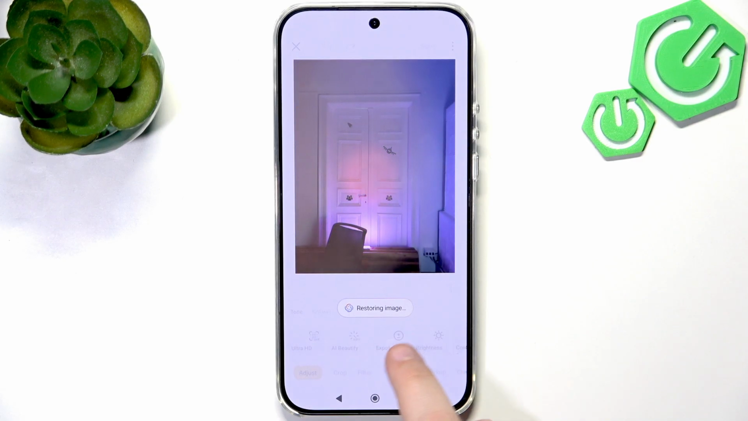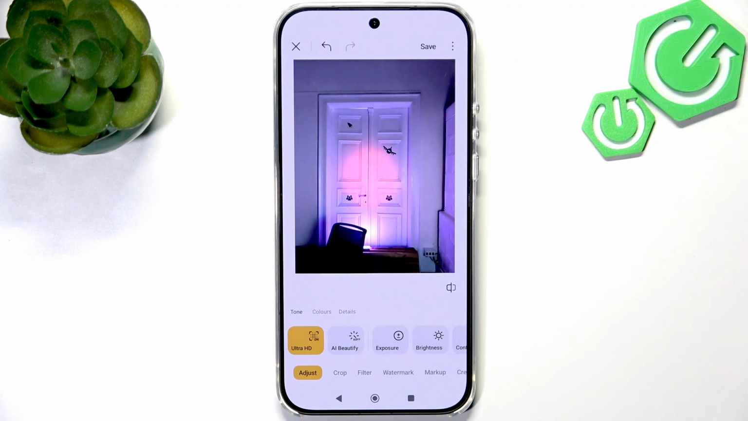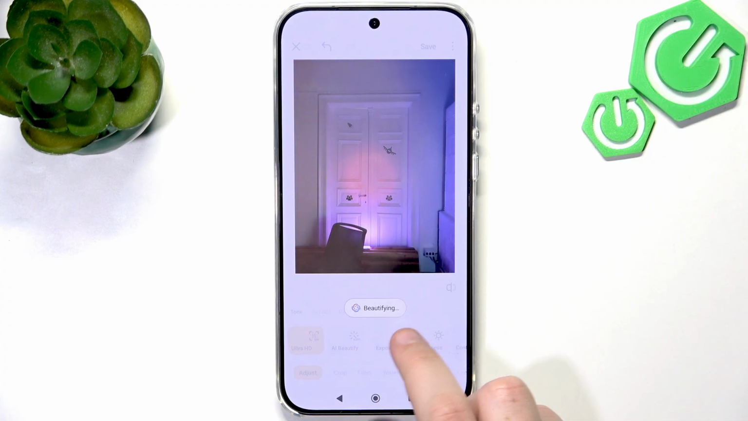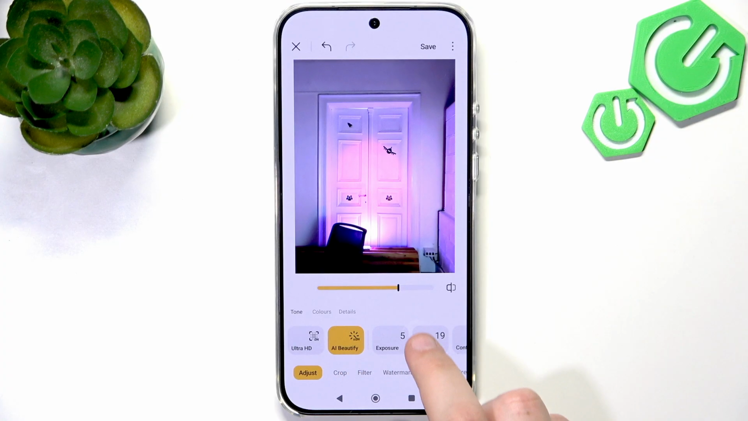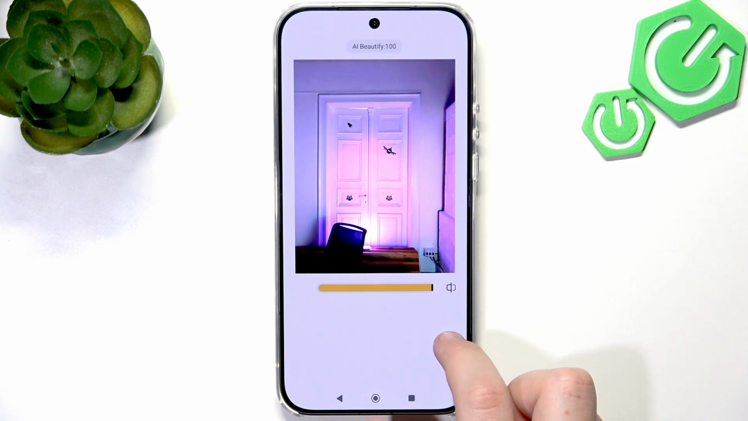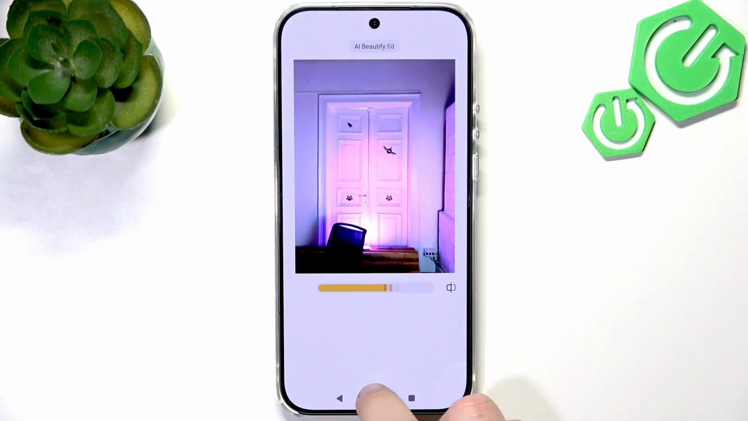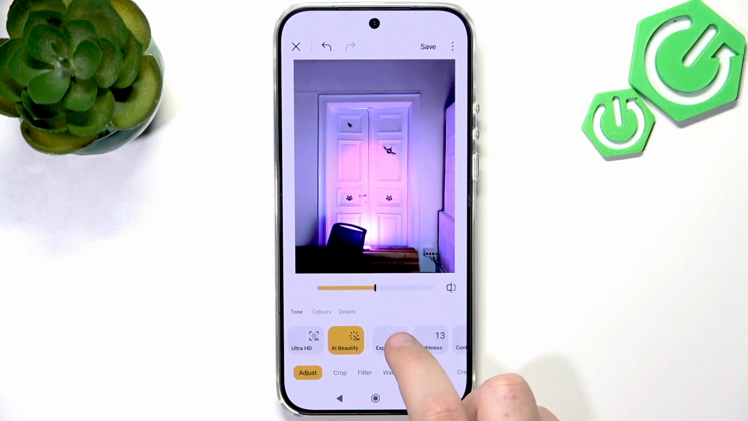Here we're gonna click on Ultra HD. This is the first step of doing the AI stuff. Here we are just enhancing the quality and waiting for it to stop restoring the image, and after that everything should be ready. Next, we can beautify this picture too. We can beautify it like this or like this. I feel like 50% is good.